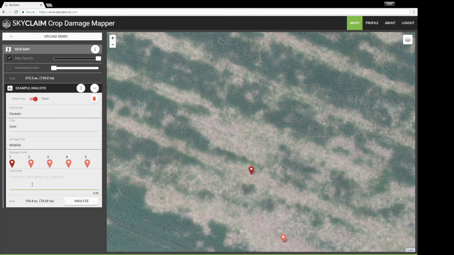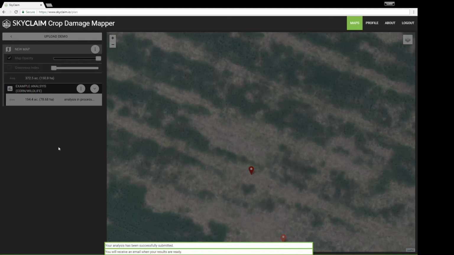Next, I'll add information I'd like to see on the damage report. You can add up to 100 characters here for notes on the damage. Next, I'll hit Analyze and the analysis will run. You'll receive a notification when your analysis is complete.